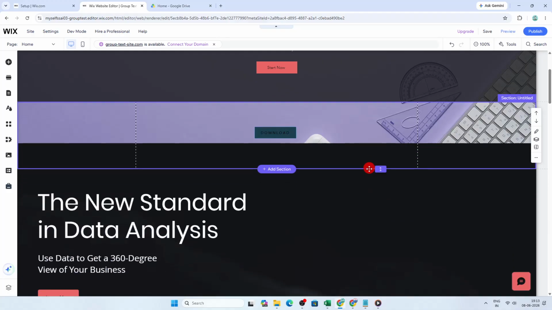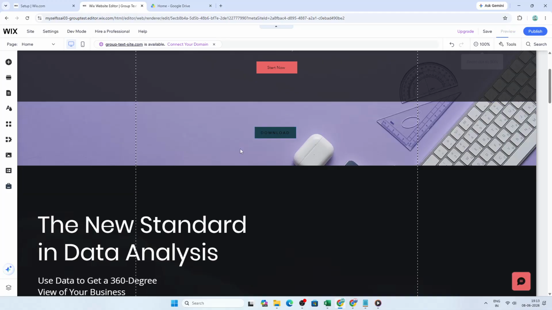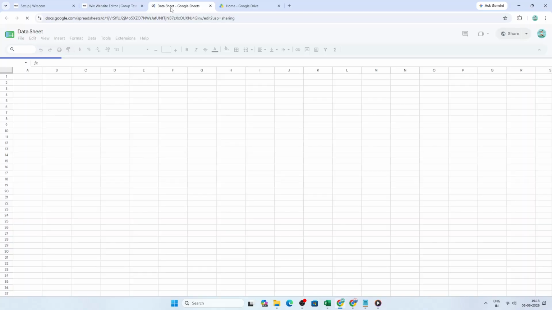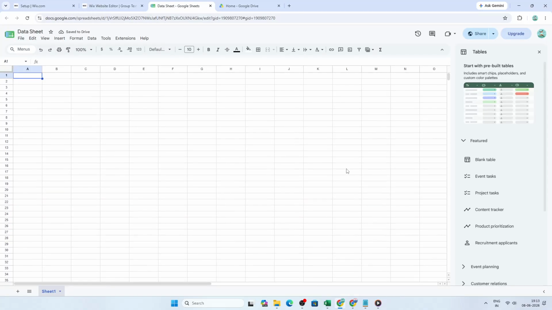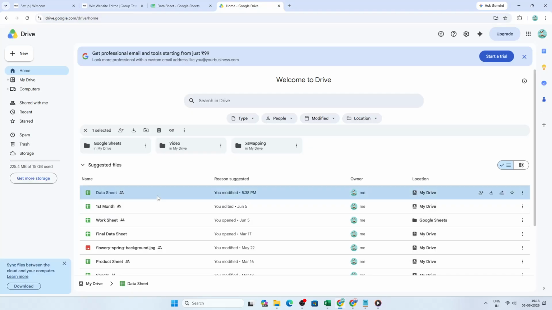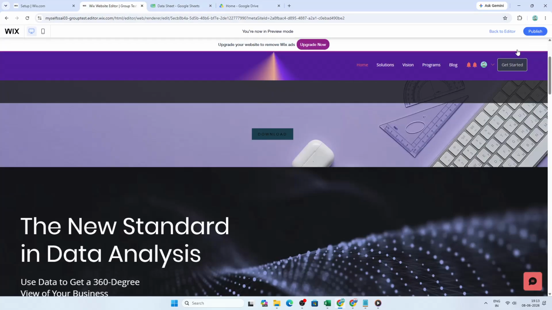Before making the page live, it's a good idea to test everything. Click Preview and try the button or text yourself to confirm that the file opens correctly and that the sharing permissions are working as expected. If the file doesn't open, go back to Google Drive and double-check that the access is set to Anyone with the link. When everything looks good, click Publish to make the changes live on your website.